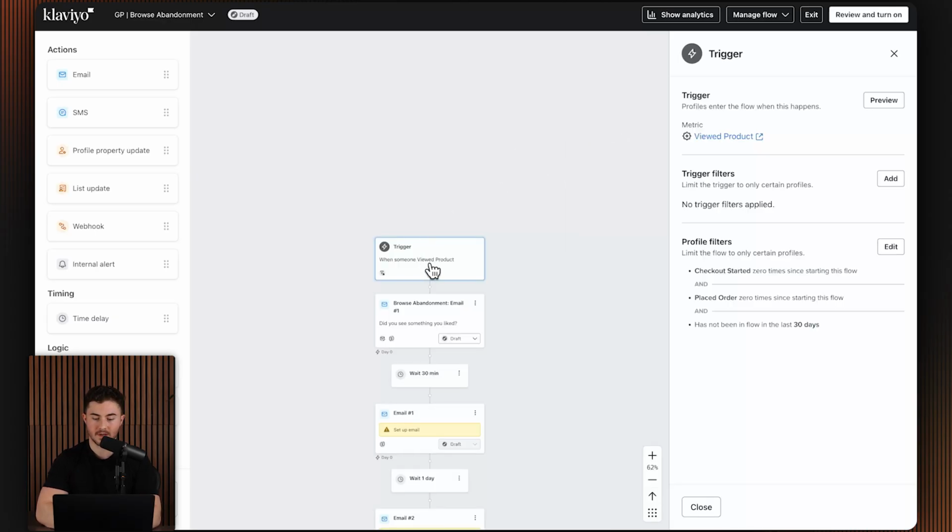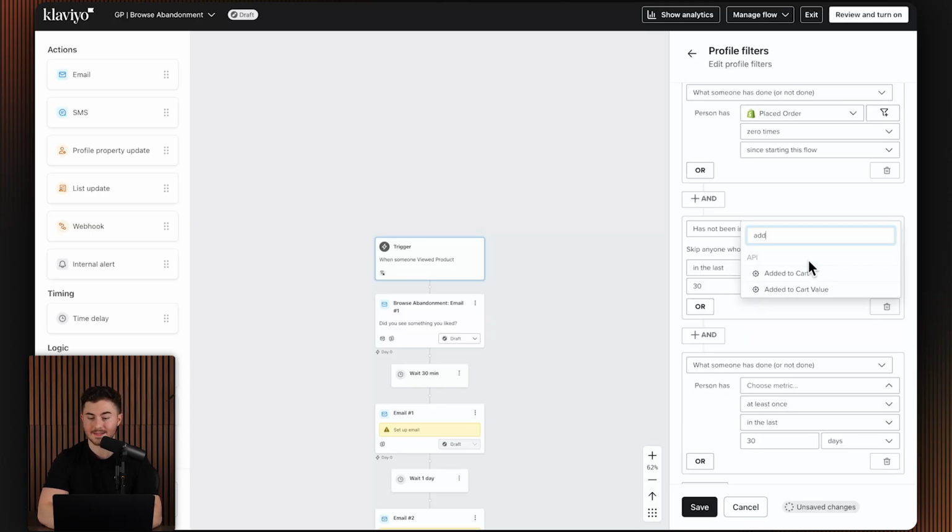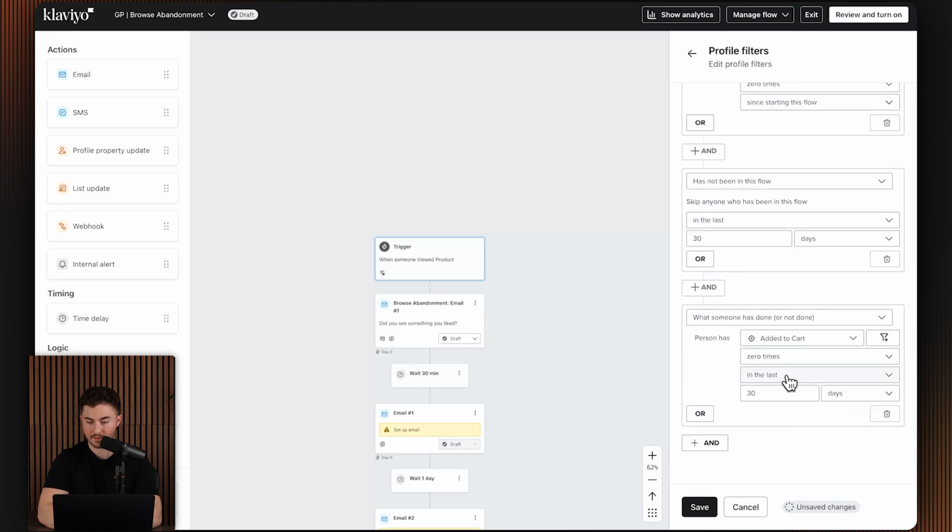If you just click over here where it says trigger, you'll be able to see the filters for the flow. So Klaviyo natively has both trigger and profile filters. So you can determine filters based on the event that happened, for example, someone browsing, or based on who viewed it. These profile filters are good. I'm just going to add one more, and that's going to be this over here, has added to cart 0 times since starting this flow.